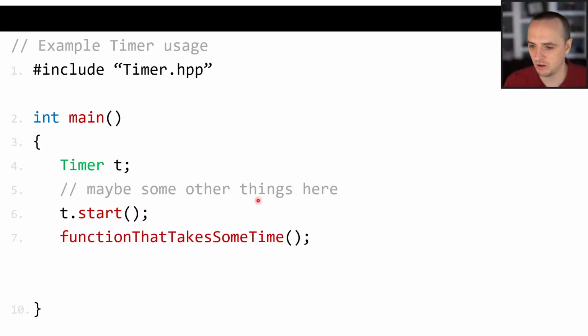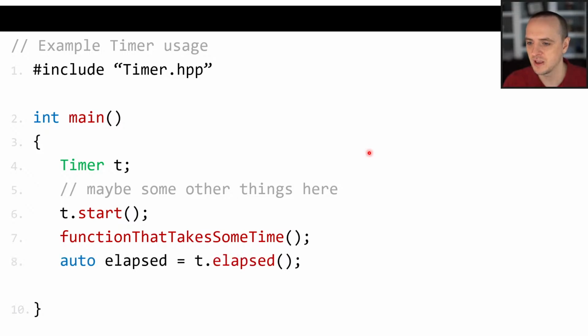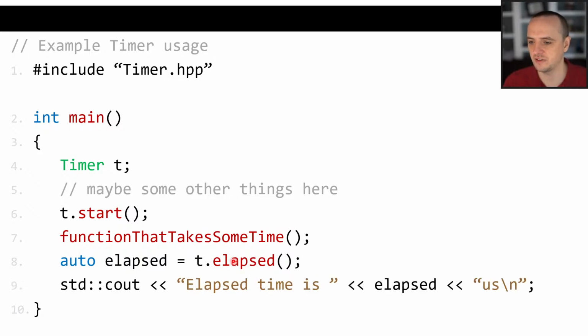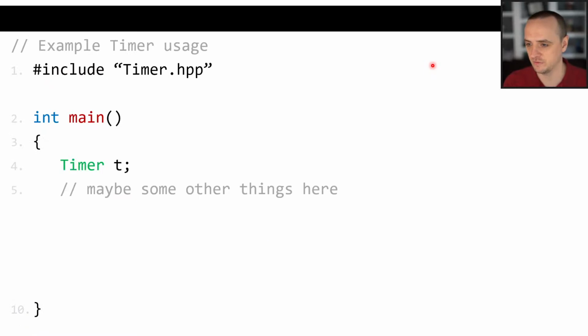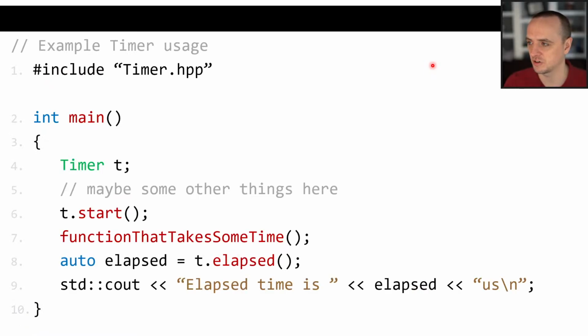Then we would call some function or do some machine learning or run our game or whatever. And then we say auto elapsed equals t.elapsed. And so we record the amount of time that it took, and then we could print out the amount of time elapsed in microseconds. All right, so that is how we write the timer class. This is a fully functional timer class that you can use in C++, and this is a fully functional use case of that timer class that will actually work.